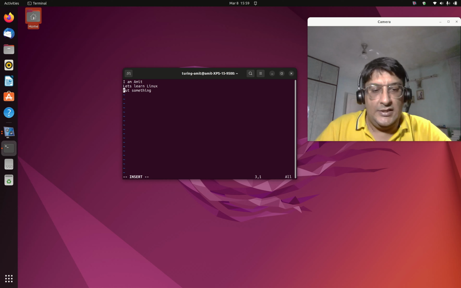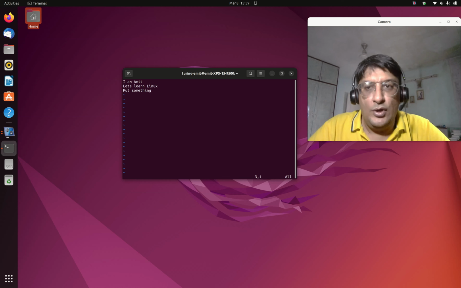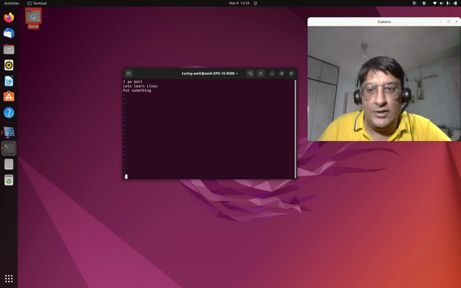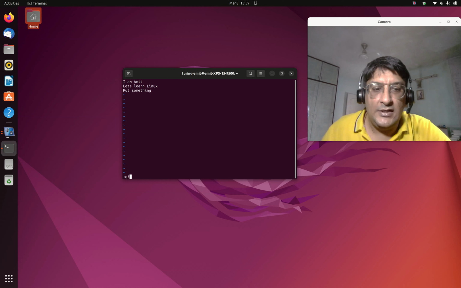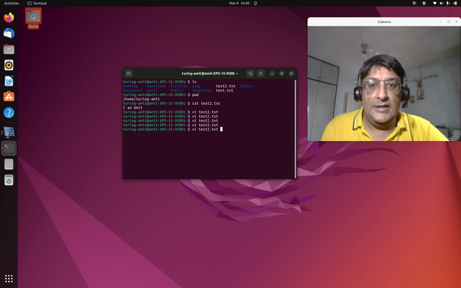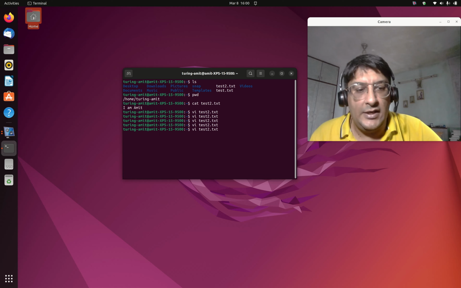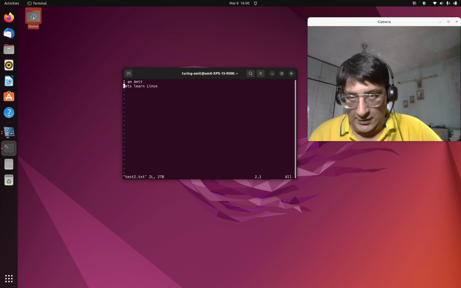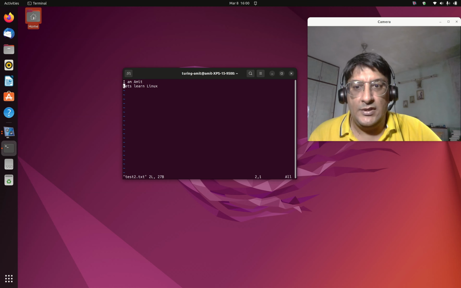For that there is one more facility. You have to press escape, then shift colon, and then q and an exclamation mark. The content which I modified will not be saved, and all the original content will remain the same. Now I'm going to press enter. So let's see with vi again. Now you can see the third line which I put here is not here, because it was not saved.